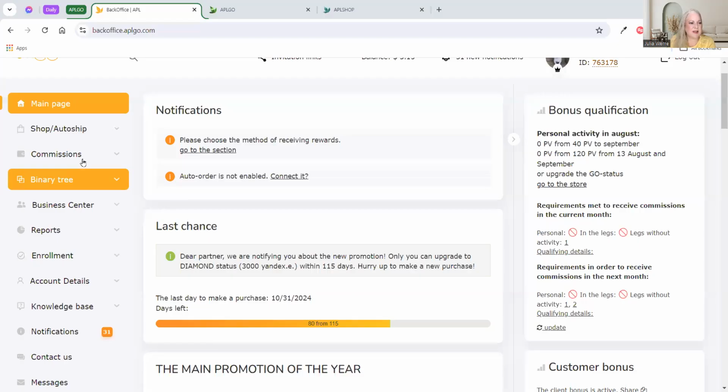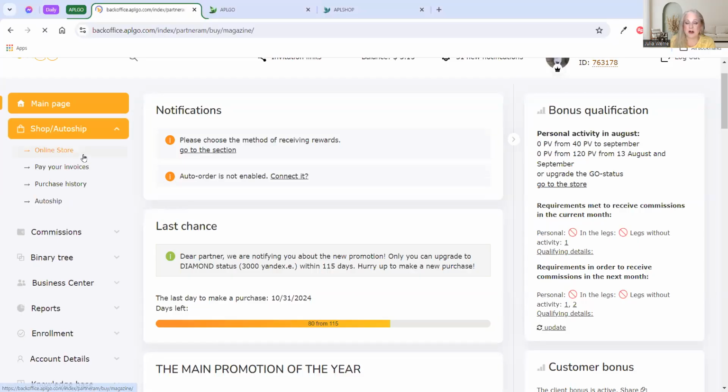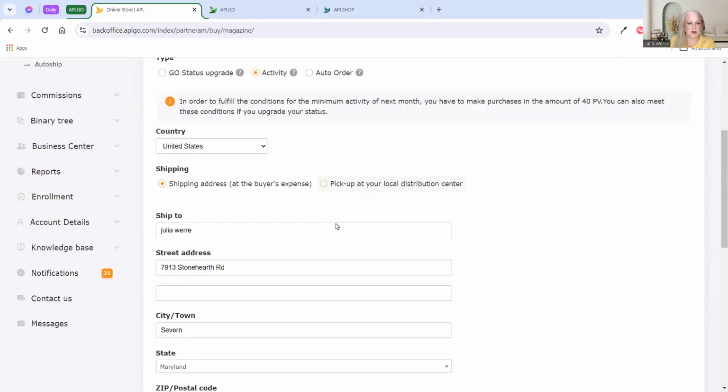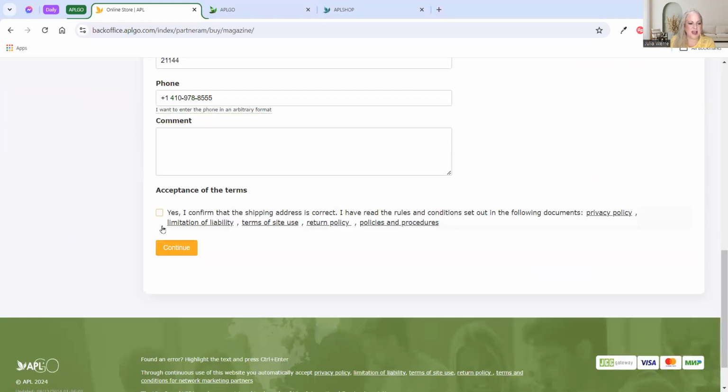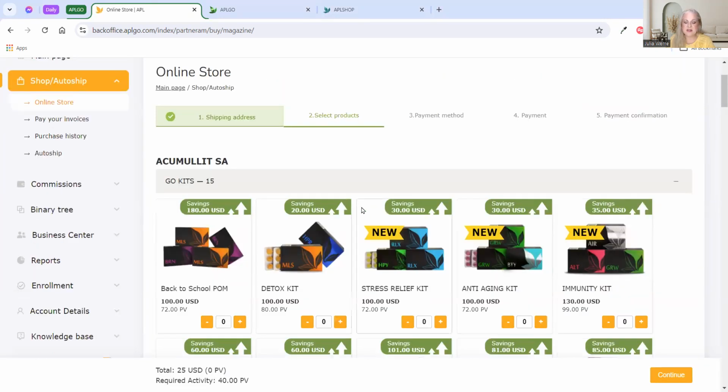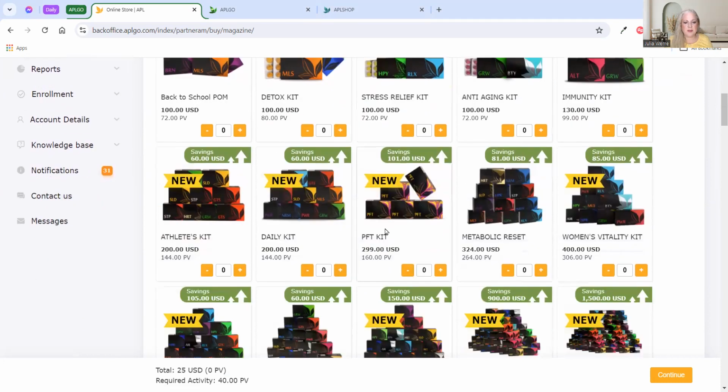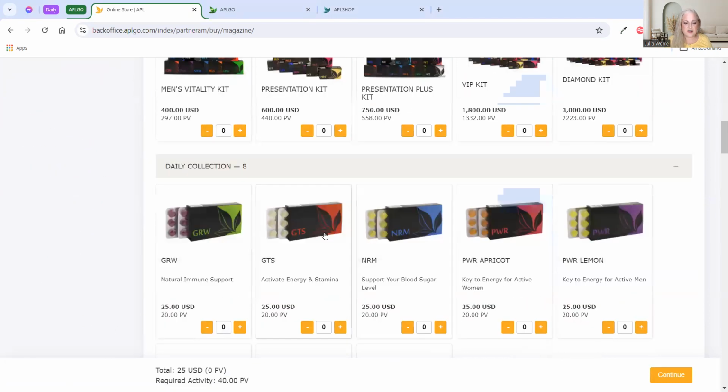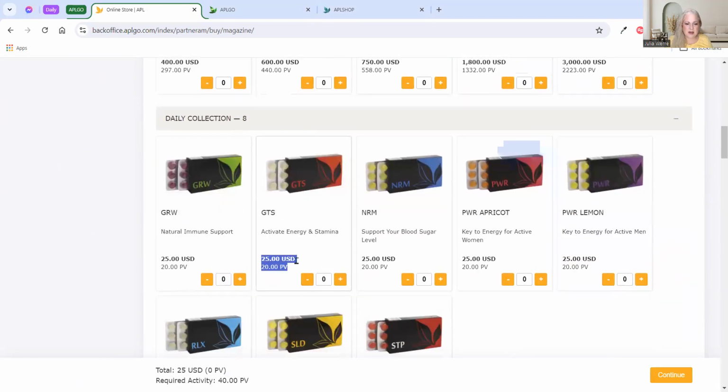So here we are. I'm going to go to the online store and I'm going to do an activity order. Again, I'm going to have it shipped to the address here. Hit yes and continue at the bottom. And now this is an activity order. If I want to do just an activity order that qualifies me to be paid next month, I can do a 40 PV order. The PV is underneath the price of the product right here in the back.